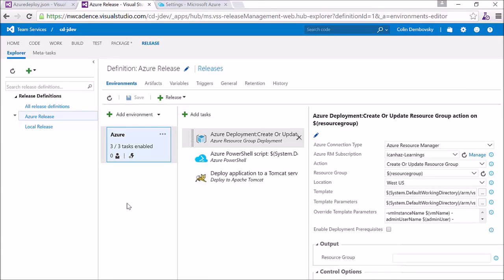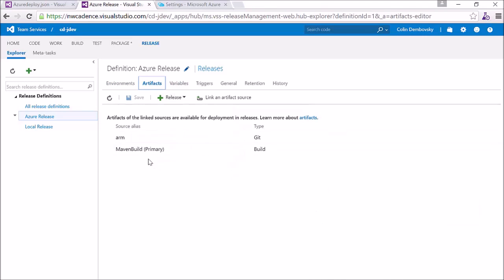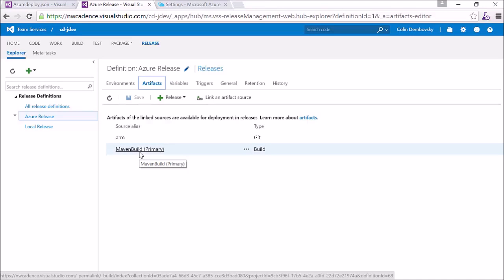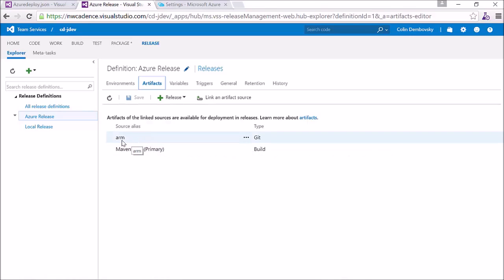Here you'll see again I've got a release that's got a single environment called Azure, but this time we have 3 steps. The first step creates or updates an Azure Resource Group. For the template, I'm linking to the JSON file I just showed you. Let's quickly look at artifacts. Here you can see I'm linking to the build, which is the primary artifact for this particular release, as well as the ARM repository that contains the ARM template.